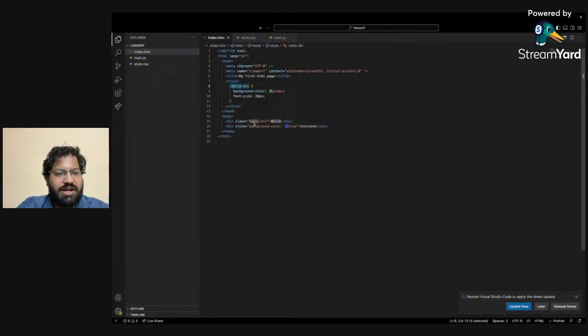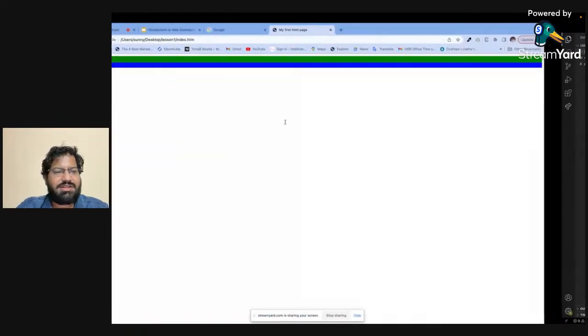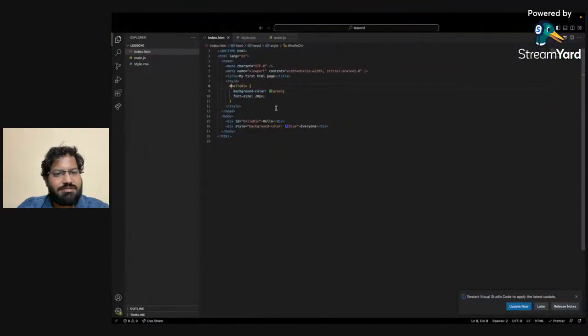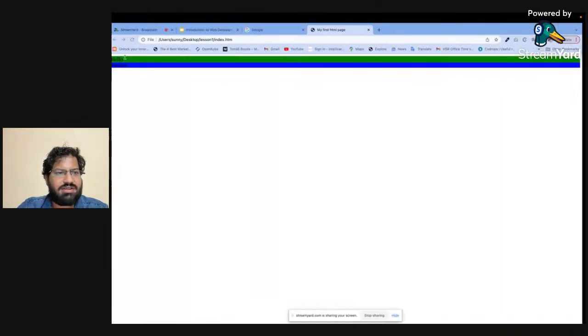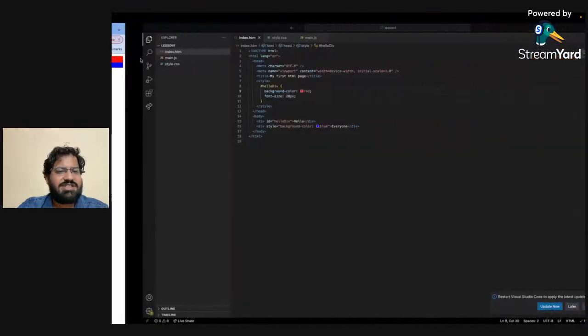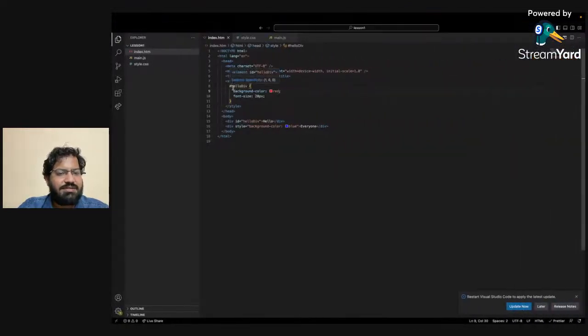Similarly, you can target this div using IDs. To target any element using IDs, we use hash. Now save it, refresh it. Nothing has changed because we haven't changed the property. Let's say we change it to red again, and we refresh. Now we have targeted that particular div in CSS using id.